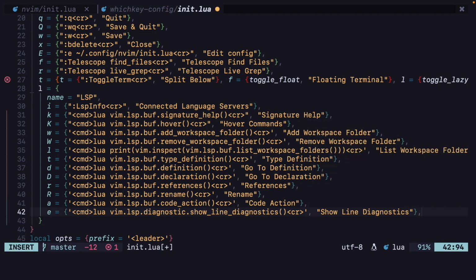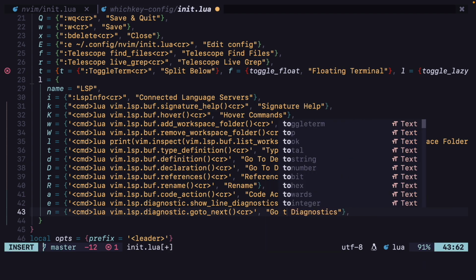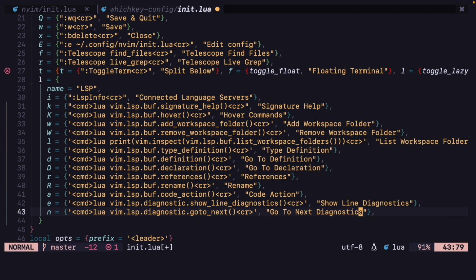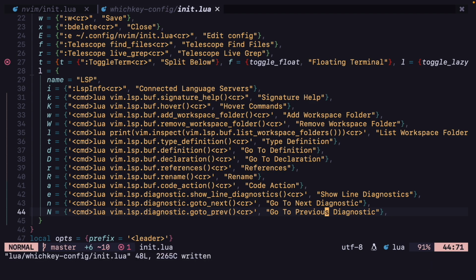Okay, now go to previous diagnostics or next diagnostics. So go to next diagnostic, and this will be shift N, go to prev, and this will be previous. Okay, now the key bindings are done, and there is one error because I did not add a comma.